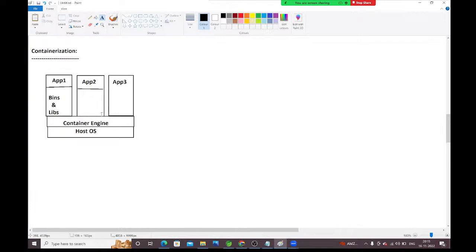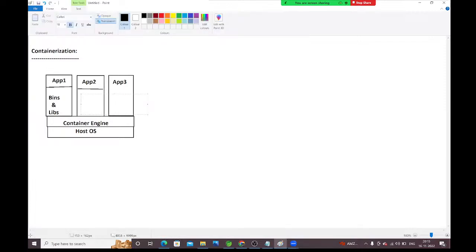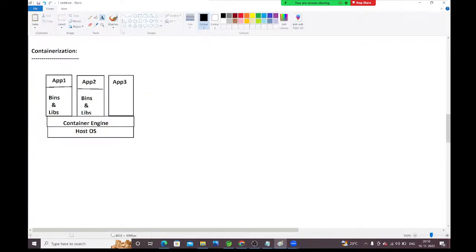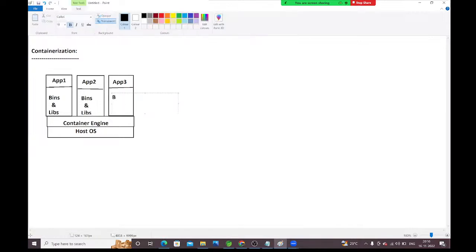Right, the hypervisor is required to install another operating system on the host operating system. The container engine is required to run the containers, guys. Containers run on the host operating system only. Here we are not taking any guest operating systems. On the host operating system only, we are going to run these containers by using the container engine. Who will run these containers? The container engine will run these containers, guys. For every application, we need to create one container.